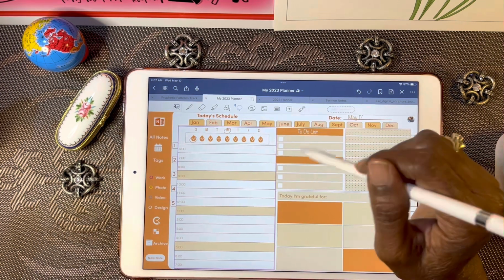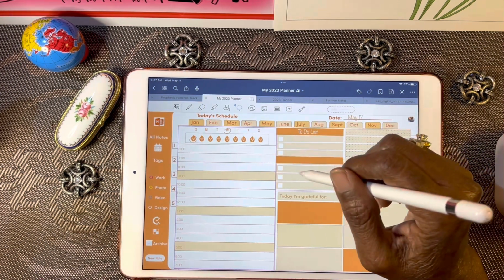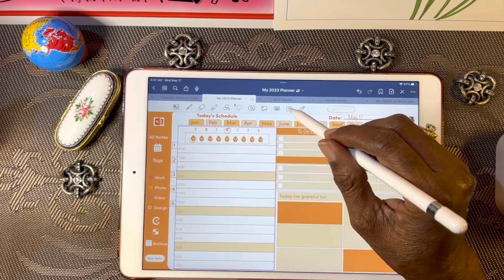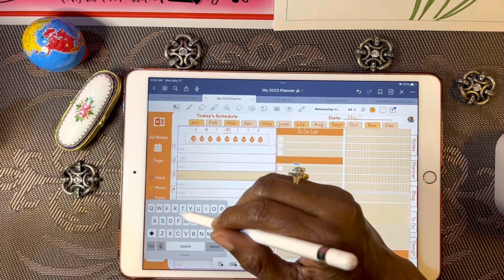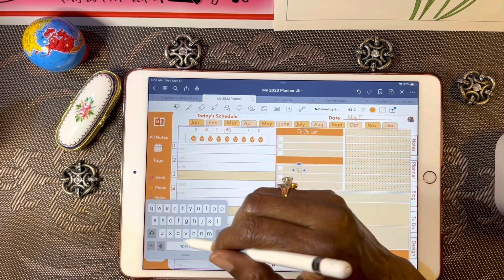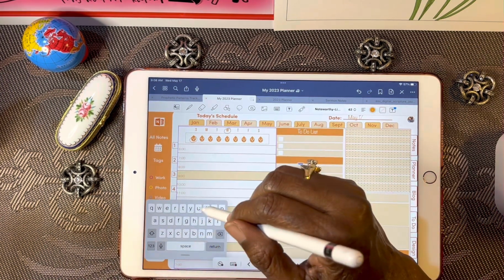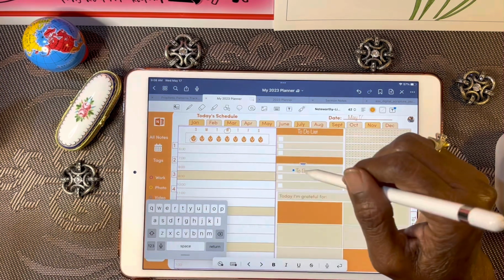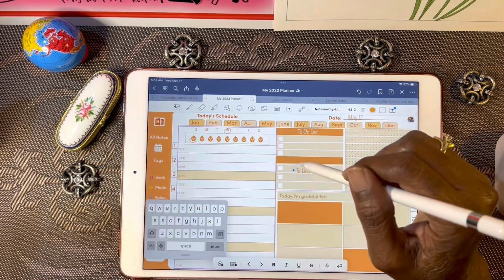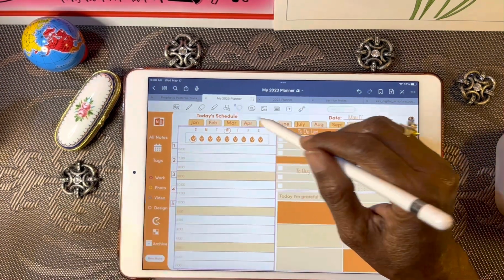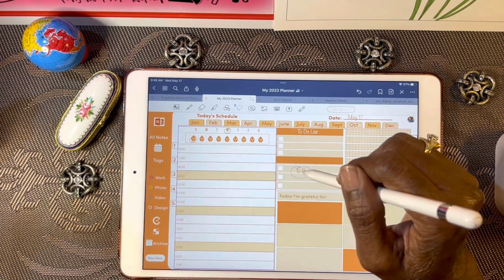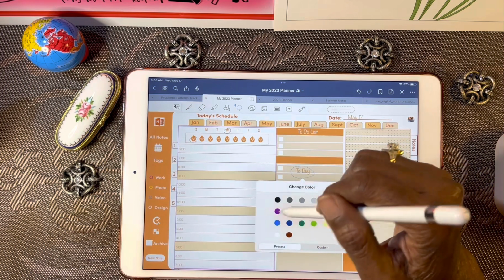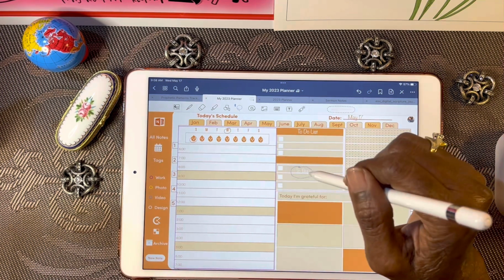Okay, and then I want to put to buy here. So I'm going to do another type. I'm just going to put to buy. Just need to buy a couple things when I go out later today. Okay, so same thing. I'm going to use my lasso to change the color, and then I'm going to move it into place.